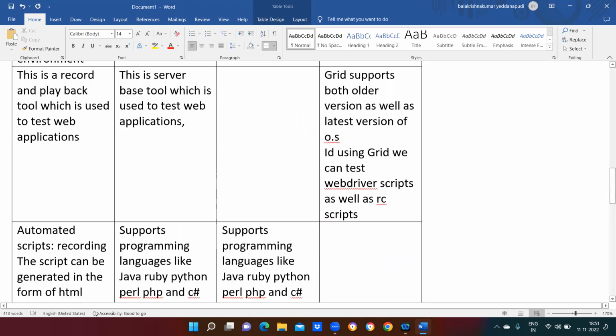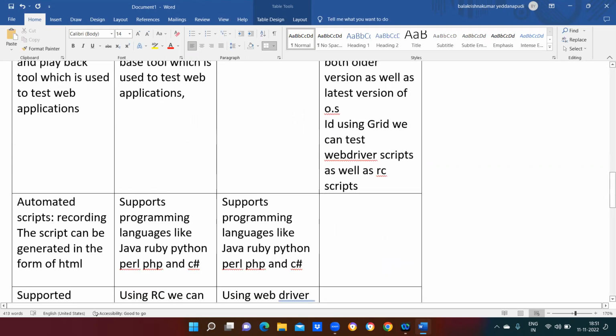Here what we are doing in grid is we are going to connect the node and the hub. We'll go for node and hub. How we are going to run your application in a single operating system, and how we are going to test your application in multiple operating systems, that we will see in the grid itself. So here we are going to connect the server, and using the server we can show how this application works in different environments at a time.